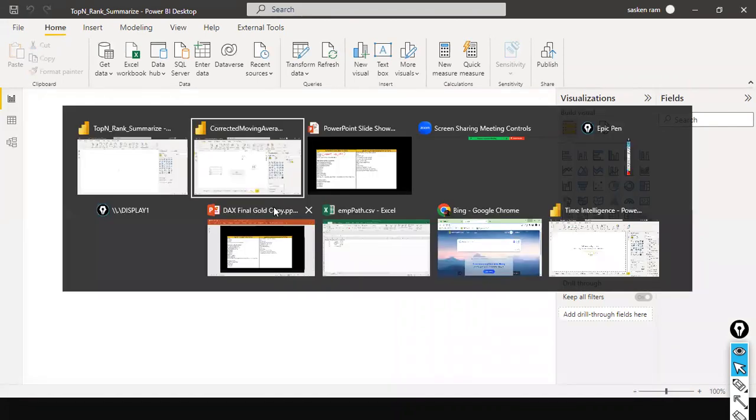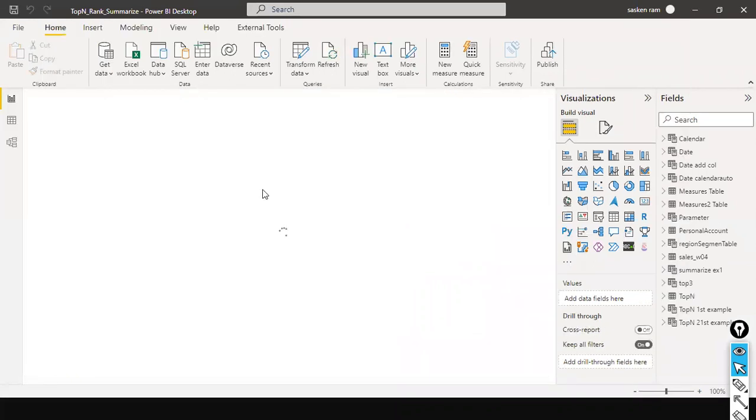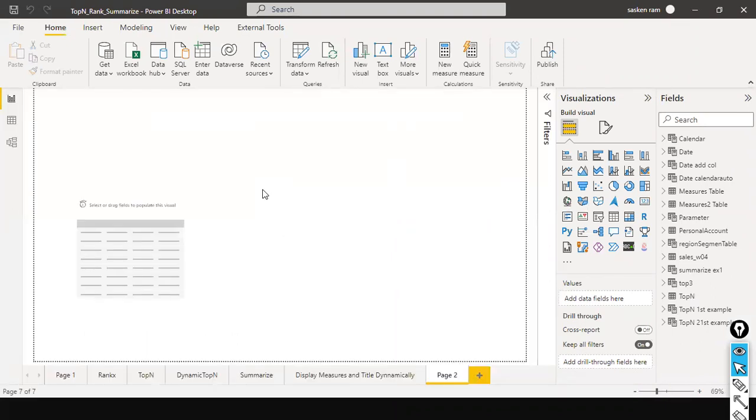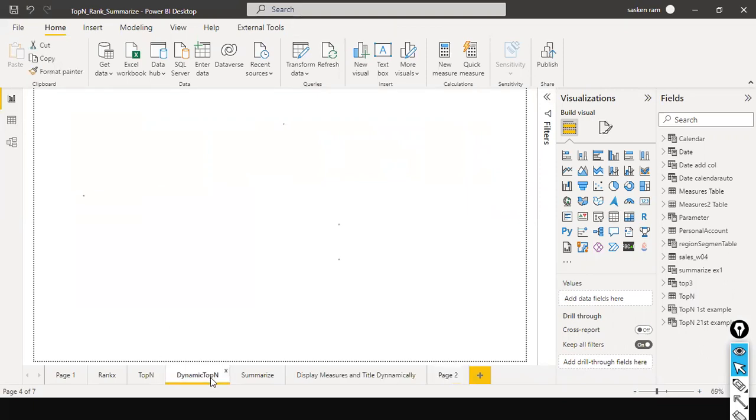This table is what I'm talking about, the disconnected table. We did not connect it with any other table, because we want to use that table in our slicer. That's all. For that purpose, you are using the table. Top and dynamic top n. Yeah, this is where I showed you.